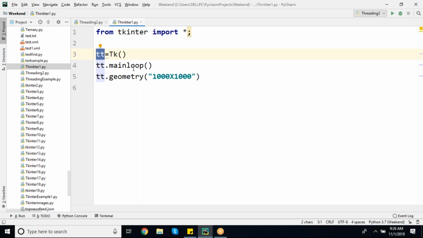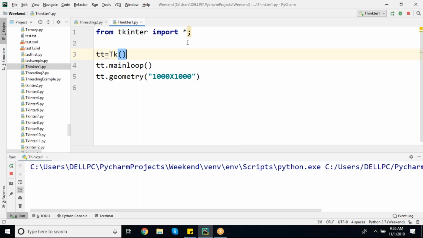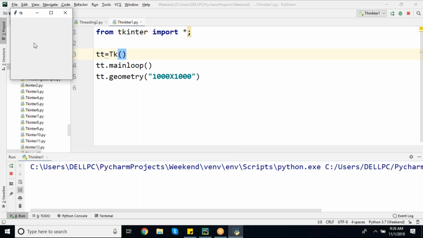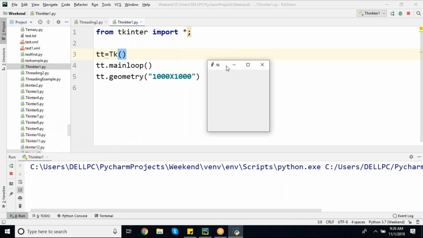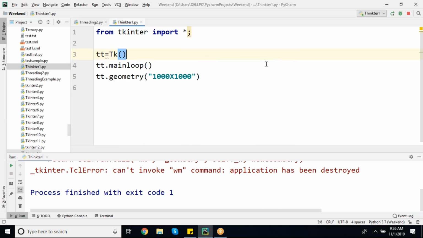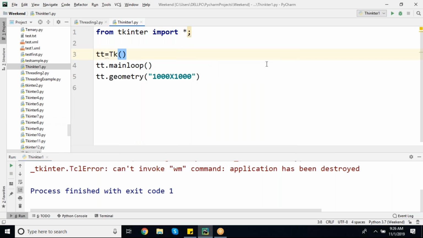tt.mainloop. Mainloop is a function which is meant for opening up your window. Remember, mainloop is a function which will open up your window. What are the dimensions of the window? Say 1000 pixels width, 1000 pixels height. I'm opening up this window, like this. A window has been opened. Clear now? What operations we can perform on that particular window, all those things we are going to see right now. Okay?